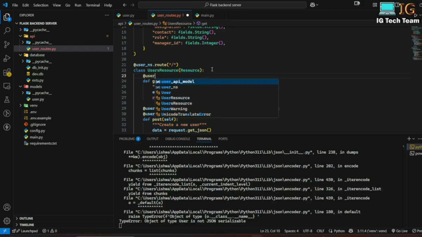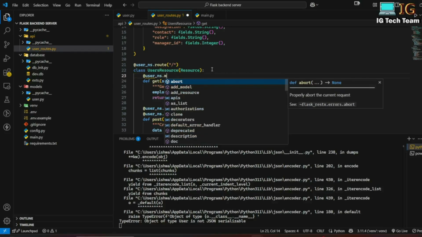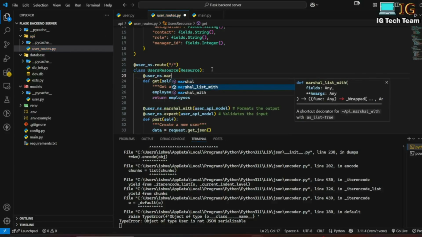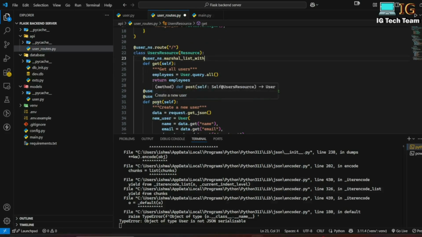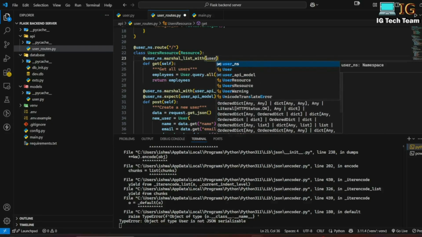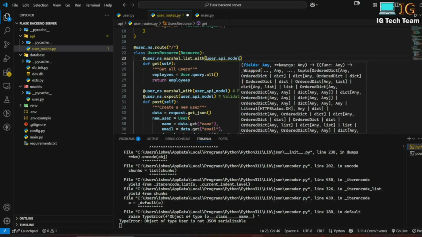I can write user ns dot, I have to write now marshal list with, because it will contain array of objects. My post request will contain just one payload. That means I'm going to create only one user with this API, right? So I have to write here marshal with, but this get API contains all the users, and the users will be in array of objects, so I have to write marshal list with, and I have to pass again same API model, user API model.